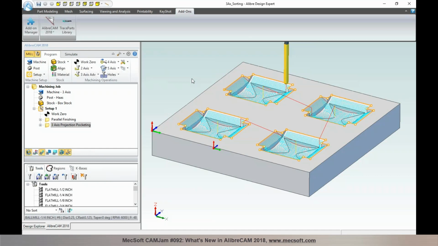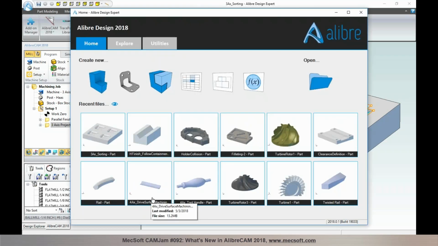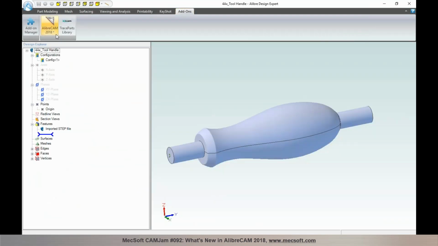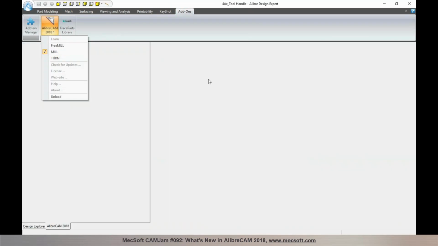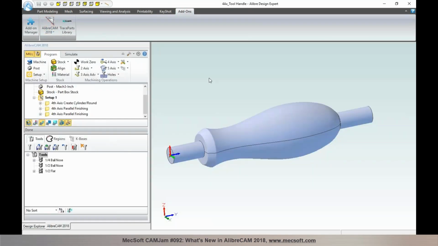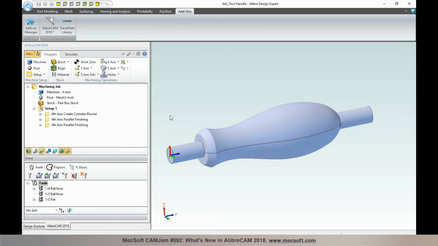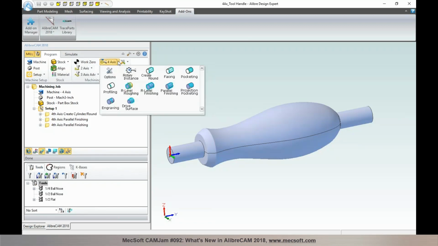The next enhancement I'm going to cover is the enhancement that we've introduced to 4-axis machining in AlibreCAM. The first thing I'm going to cover is a brand new method that we've introduced in 4-axis machining. Now the 4-axis methods are included starting with expert configuration of AlibreCAM. So if you have expert, professional, or premium, you will have access to 4-axis methods, and the 4-axis methods can be found under the Program tab under the 4-axis menu.